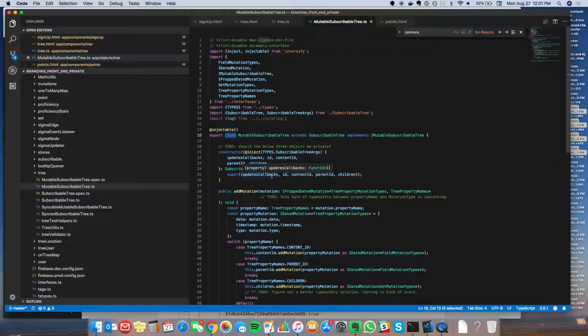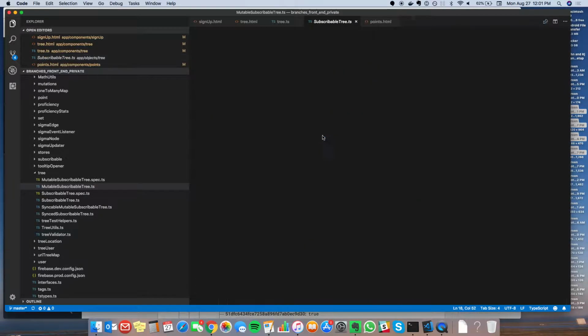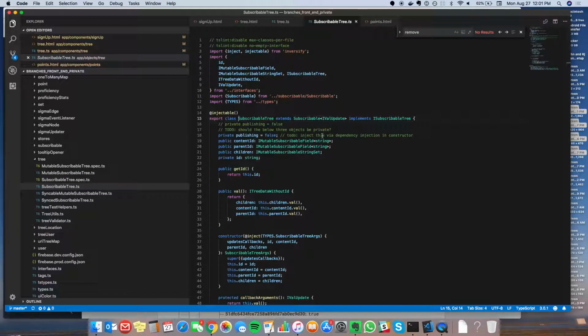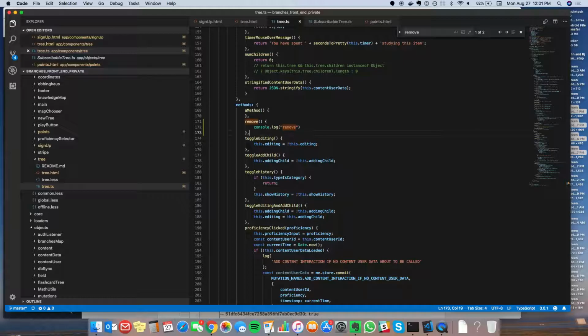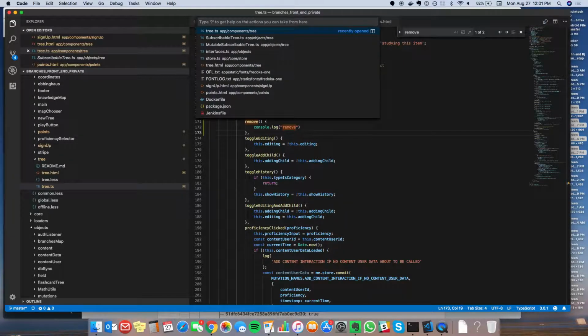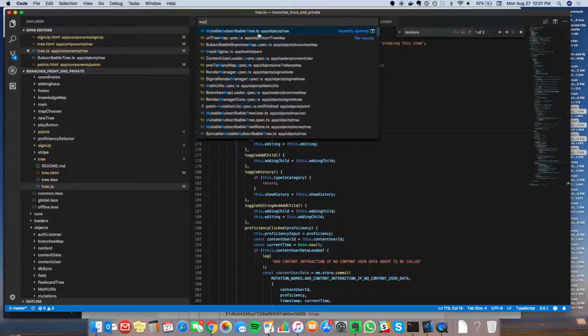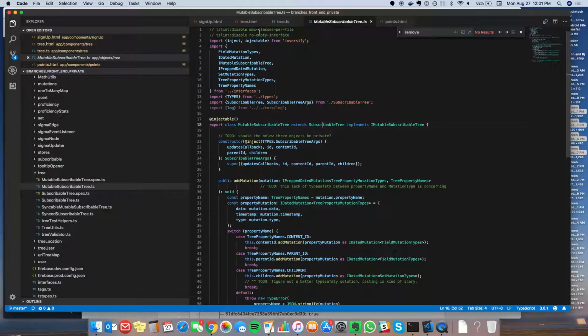All right. So we have a subscribable tree class. Command click on that. We already kind of looked at it a little bit before. So we define 3 properties in there, and then go back to mutable subscribable tree. How do I do that? Control tab might work, it might not. Okay. It doesn't work. Just Command P, and then you type MST for mutable subscribable tree. Yep. Man, this thing's smart.